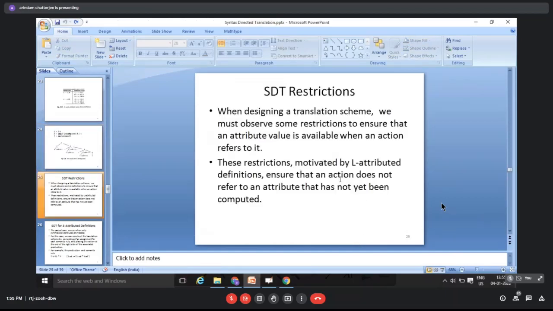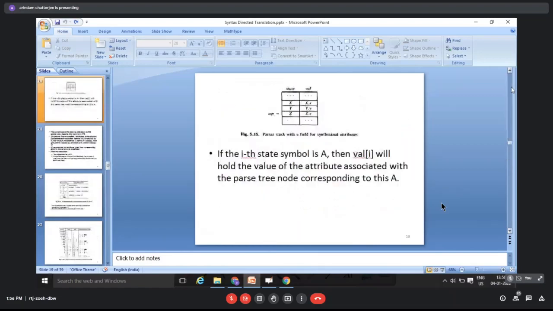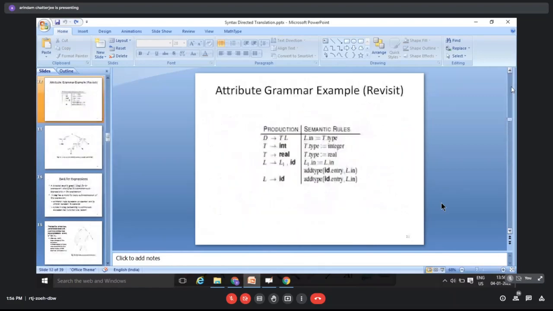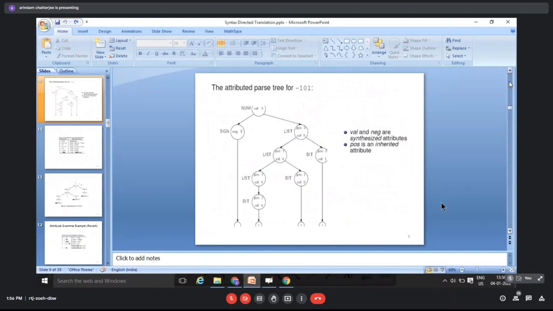Okay, now we come to the restrictions which make things complicated. What is that? When designing a translation scheme, we must observe some restrictions to ensure that an attribute is available when an action refers to it. This is very important. For example, if you go back to the earlier diagram of that minus 101, here you can see this is a complex situation because your num value depends on the neg sign. So if it is available, then only num can evaluate properly.